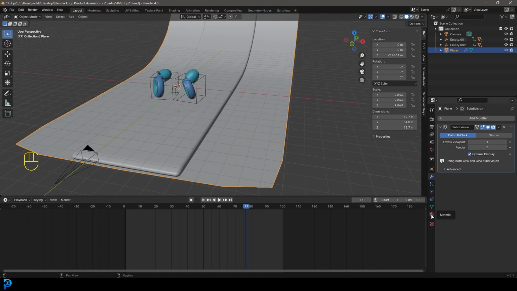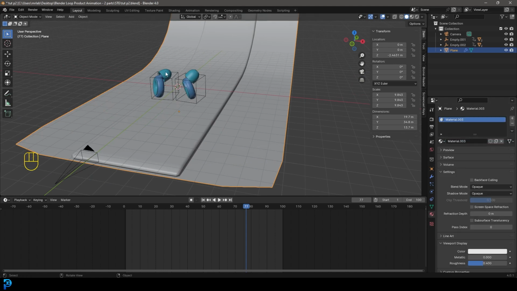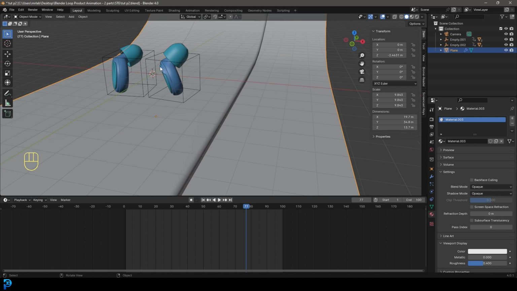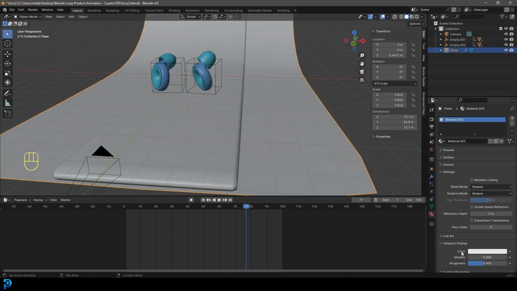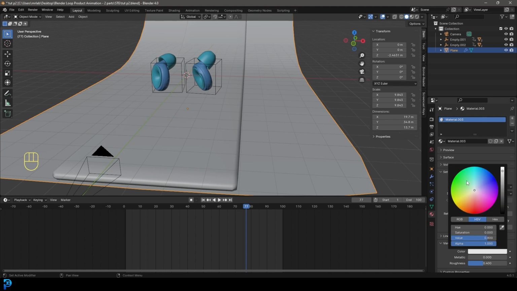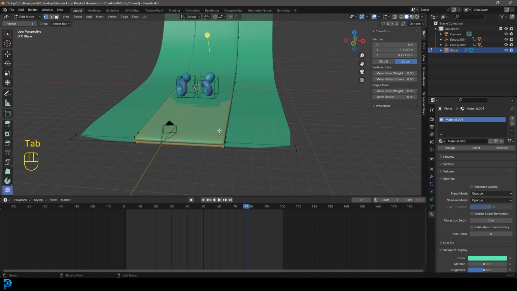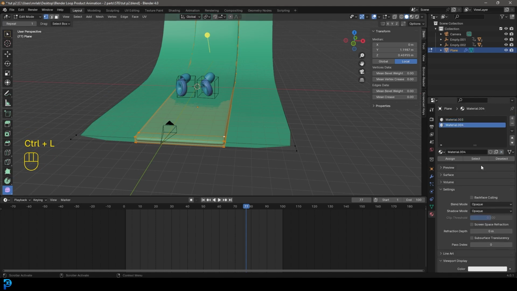Let's go to our materials. Let's just go new. We've already given these placeholder materials to the buds themselves, but with the backdrop here, let's just go to the viewport. Let's give it, for now, just a kind of greenish blue color like this. Tab into edit mode. Let's just select this bit in the middle, click plus, go new.